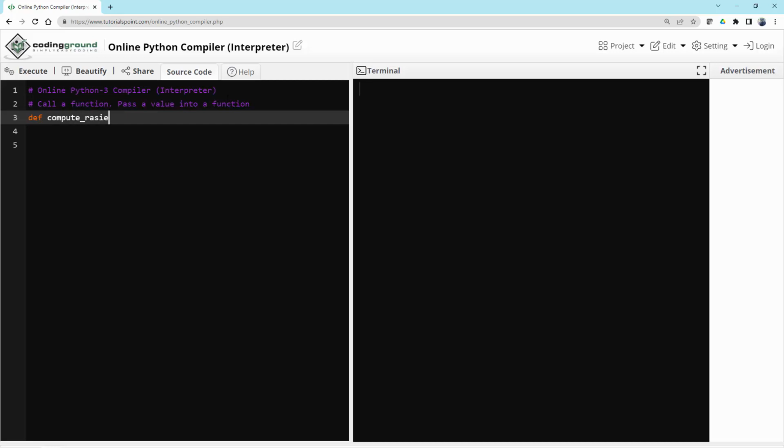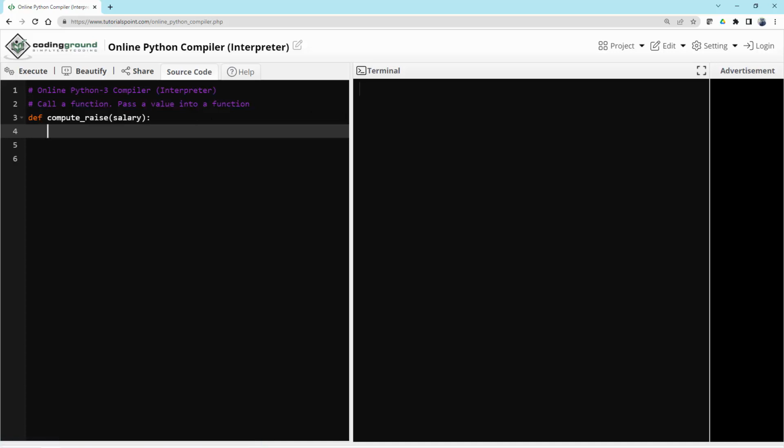So what I'm going to do here is put in my def statement. I'm going to declare one function or method. I'm going to call it compute raise, and I'm going to pass to this method a variable called salary. Then I'm going to put a colon on there, not a semicolon, in a second. One thing I want to point out about this: notice that with Python, we don't need to explicitly say what type the variable is. We're just saying salary.